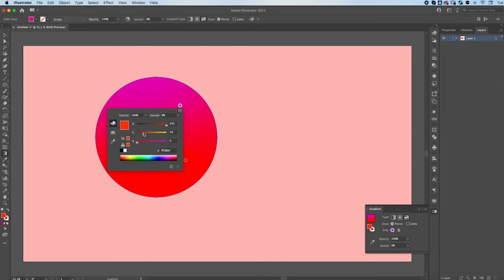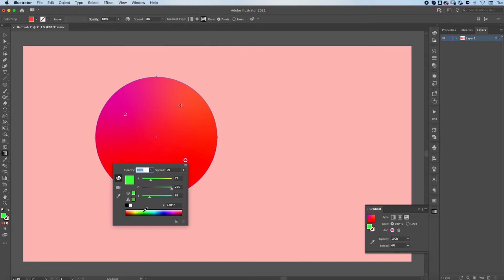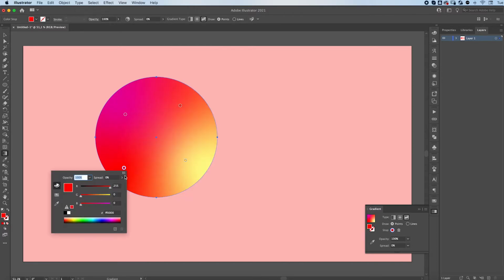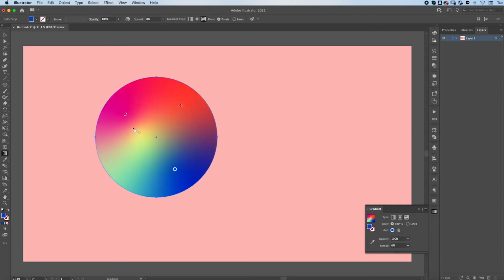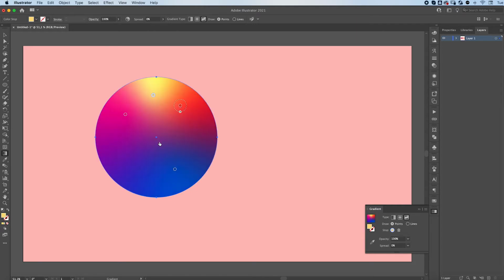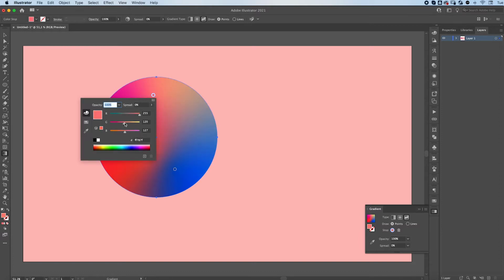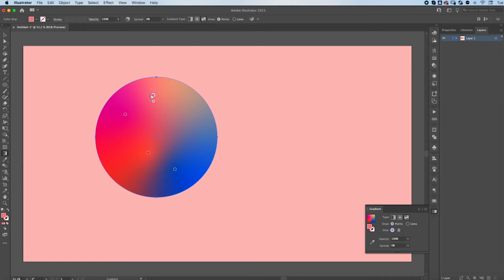Let's say I want this like this. You can just double click and change the colors. And let's make this blue. You can also move their position around. So if you don't like where you put them, you can just move them around. You can change color how many times you want if you don't like the color you picked.